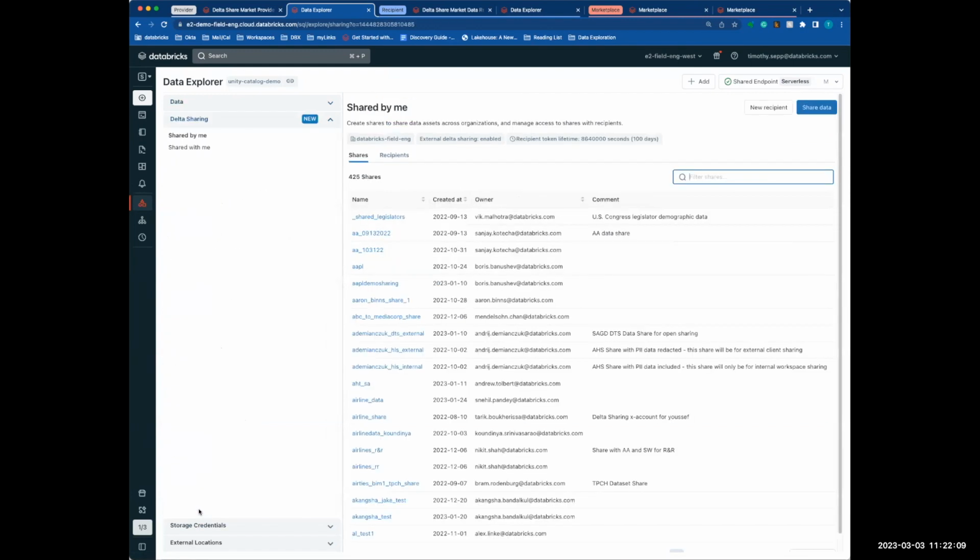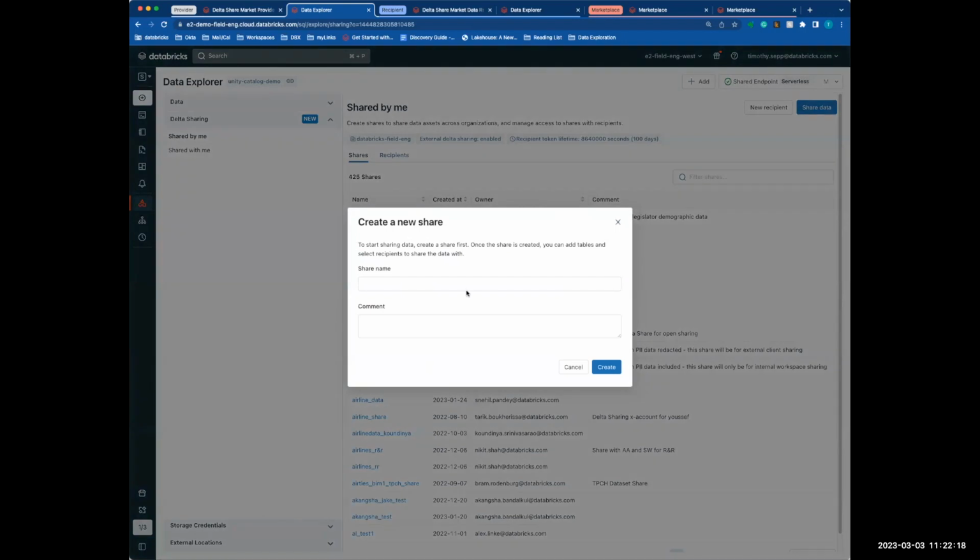So within the Delta sharing object, you create a share up on the top right side here by clicking on new share or share data, excuse me. And you would just create a share name, and this can be any arbitrary name. Add a comment. Usually best practices in this comment are what the data is, what the share is for, who it's for, what the specific purpose is around a share.